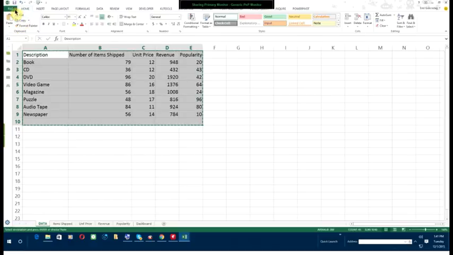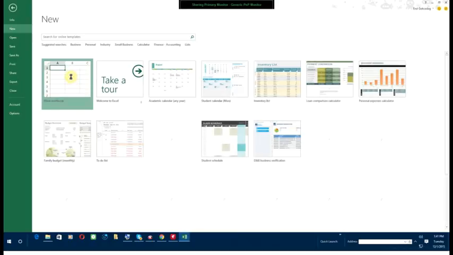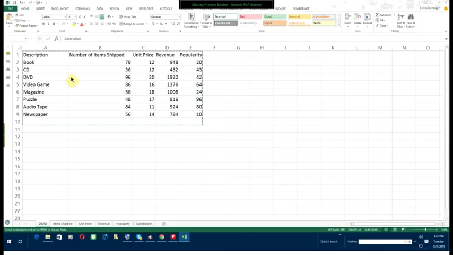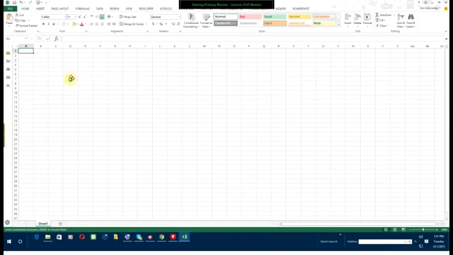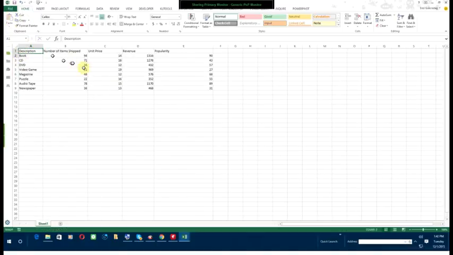And I want you to click new, and then blank workbook. Now just hit paste. Don't click this right now, just hit paste. See, and there it is. And maybe you want to highlight it. I'm going to highlight everything. Click on copy.